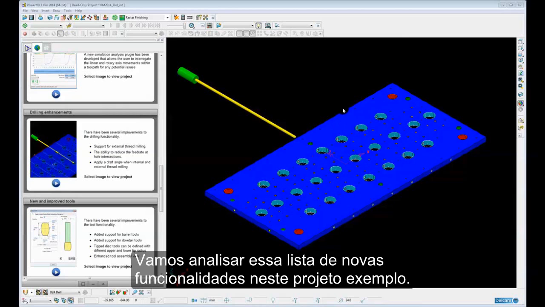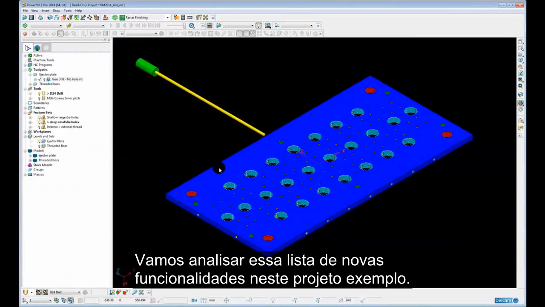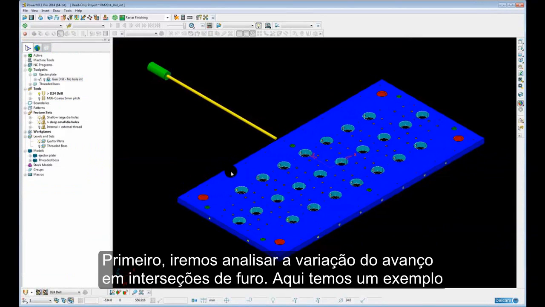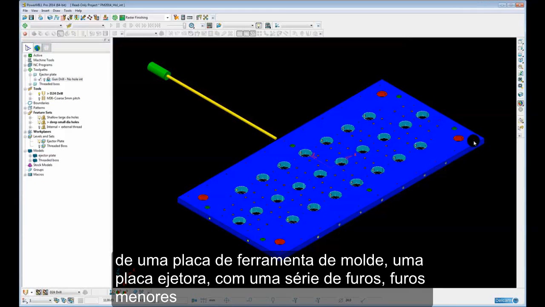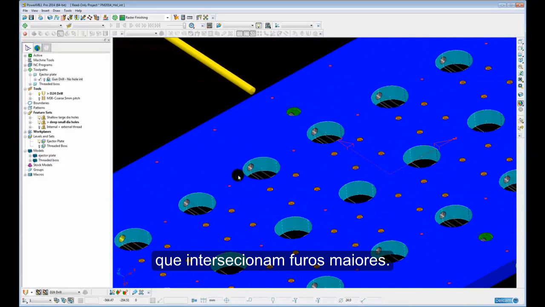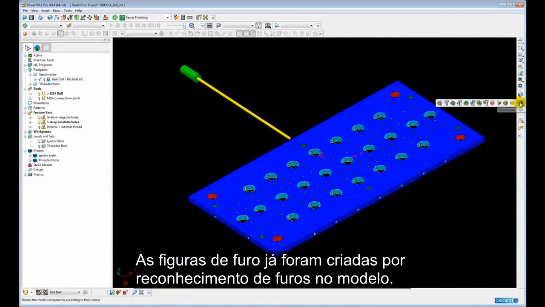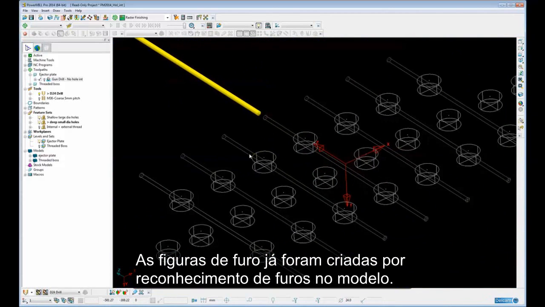Let's have a look at this list of new functionality in this example project. First of all, we're going to look at varying the feed rate at hole intersections. So here we have an example of a mold tool plate, an ejector plate, and we have a series of holes, smaller holes that intersect larger holes. We've already created the hole features by simply recognizing the holes in the model.